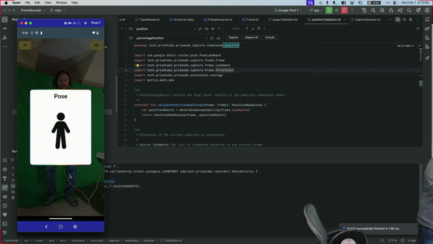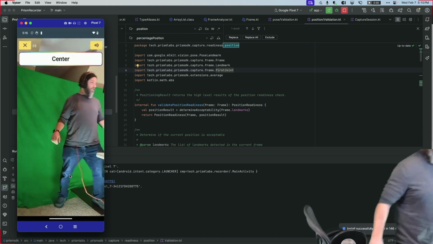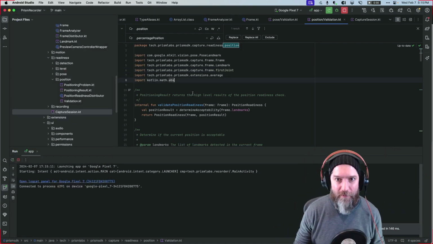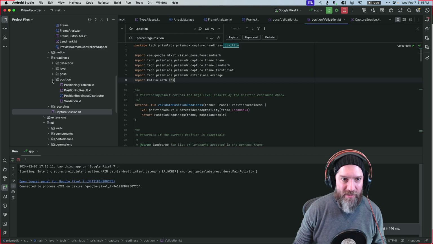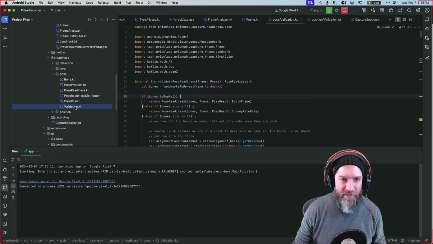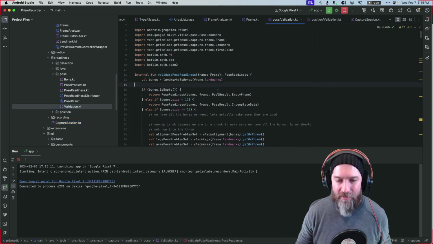Okay, this will be broken now. It's all broken. Now we've gotta do the same thing probably for pose. Pose validation. Validate pose readiness.